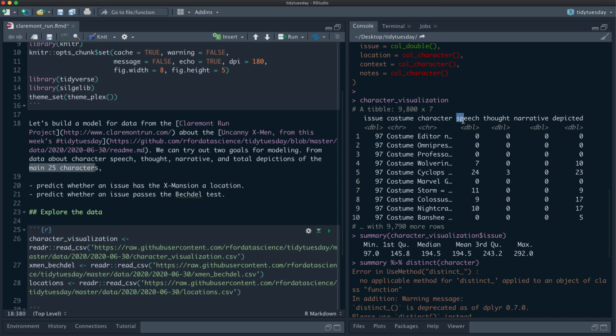how many times do they speak? So how many speech bubbles are there? How many times do they think? How many thought bubbles are there? How many narrative statements are there about them? And then how many total depictions are there?